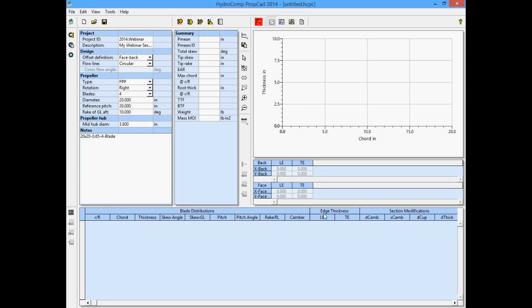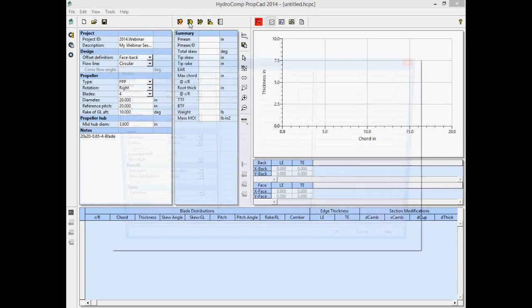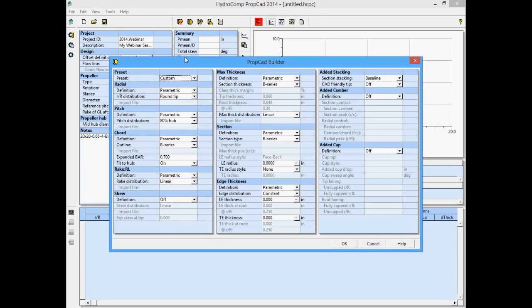I can see my sections table is empty. For those of you who have used PropCad 2011, you'll be familiar with the builder. The builder here contains the recipe for our propeller.